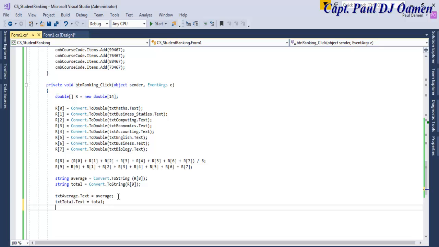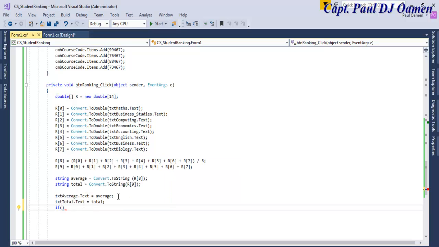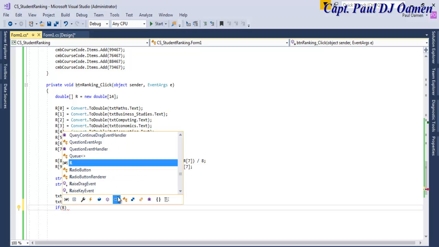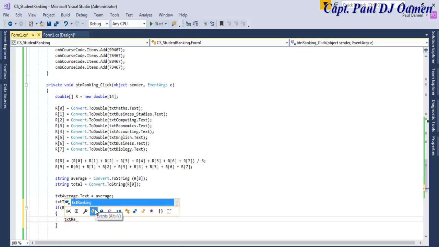Alright, now to find out what class each individual student belongs to, let's use R9 less than or equal to 700. So if R9 is less than or equal to 700, then I want txtRanking.Text to display as follows: first class. There we go.